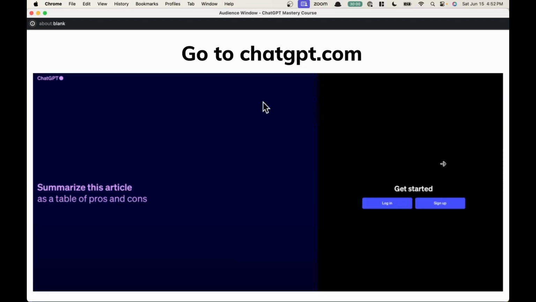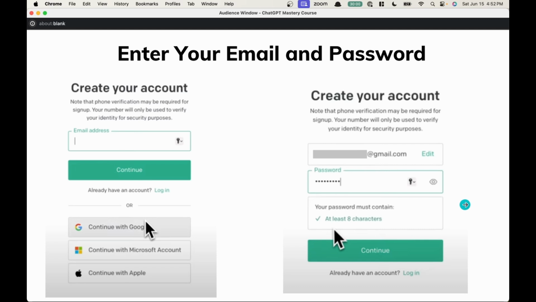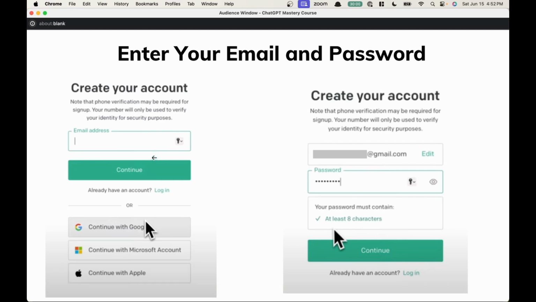To create a free account, go to chatgpt.com, and then click on the sign up button right here. Feel free to pause this video as you work through each step. The next step is going to ask you to create an account. You have two options. You can automatically log in using your Google, Microsoft, or Apple email. It doesn't use a password, but as long as you're logged into one of those accounts on your browser, it will automatically log you into ChatGPT, saving you from remembering one extra password. That's a great option there.